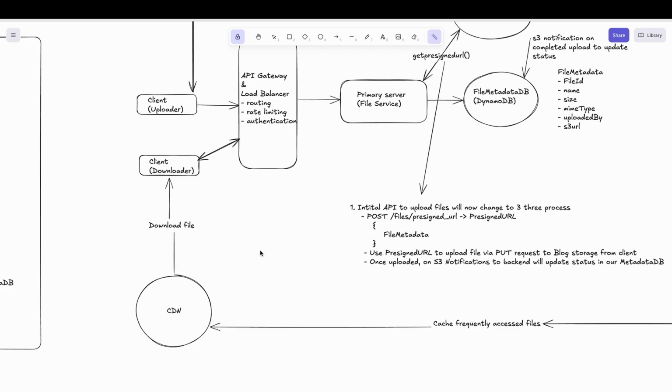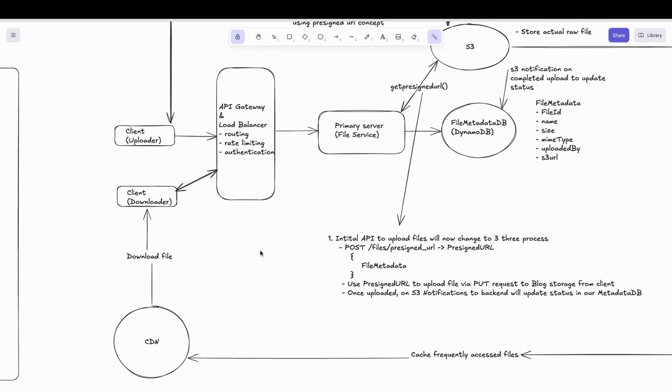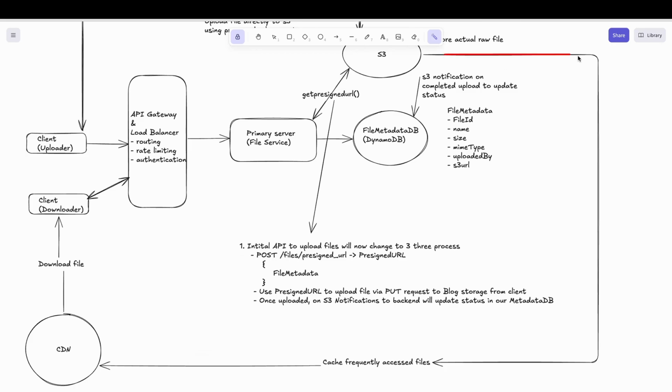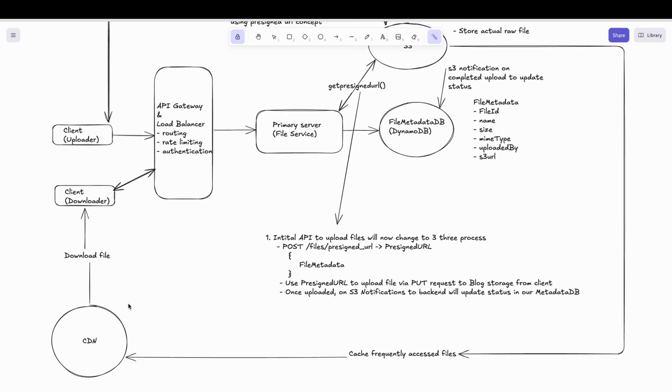So here is the thing: whenever user requests a file from S3, we use the CDN to cache frequently accessed files and serve that file from that CDN, so that it feels way faster for a user who is trying to download the file.